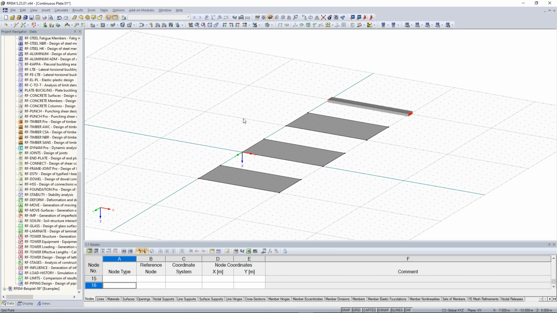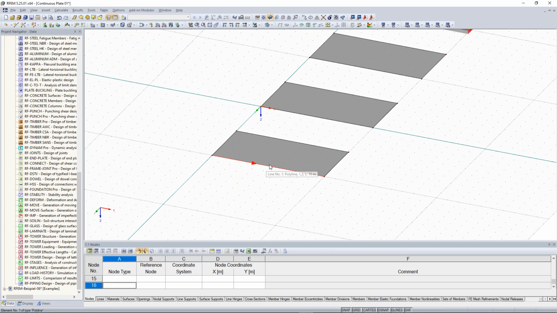Therefore, I have to create in the middle lines and also nodes here in order to create supports afterwards. So how can we do that? We can divide this line into 2 lines, and then we get the middle node. And then with the reference of the middle node, we can create the next line perpendicular to the other end.